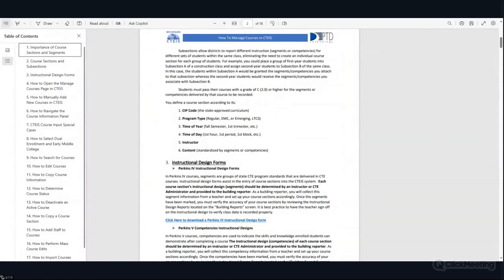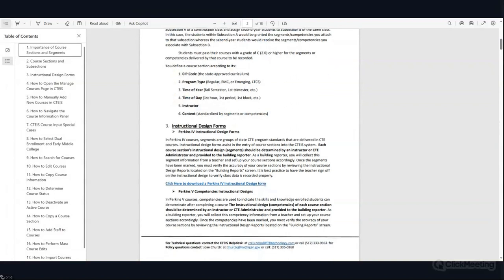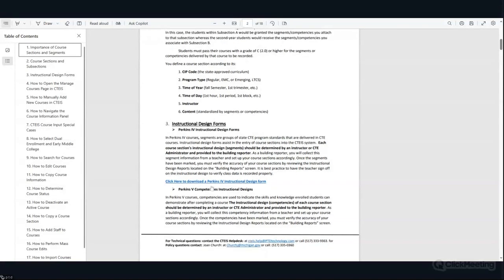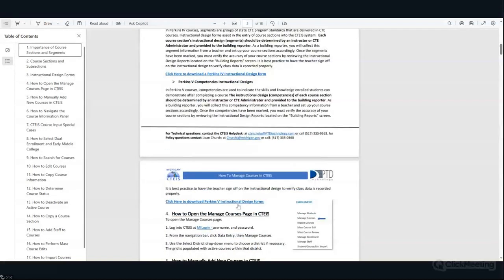So as we're talking about courses, I was explaining how all the courses need specific components to have a record in CTEIS. Instructional design forms. Again, we went over this information in the fall. But if you need instructional designs, whether you have a Perkins 4 or a Perkins 5 course, the instructional design forms can be found by clicking the links within this document. So if you need a Perkins 4 form, you can click the link here. If you need a Perkins 5 instructional design form, those are broken up by program, and you can click the links here to be linked to that. And I'll show you where those are.